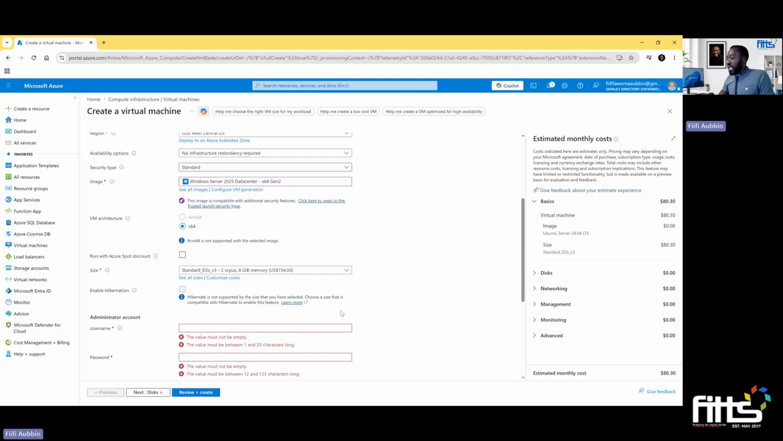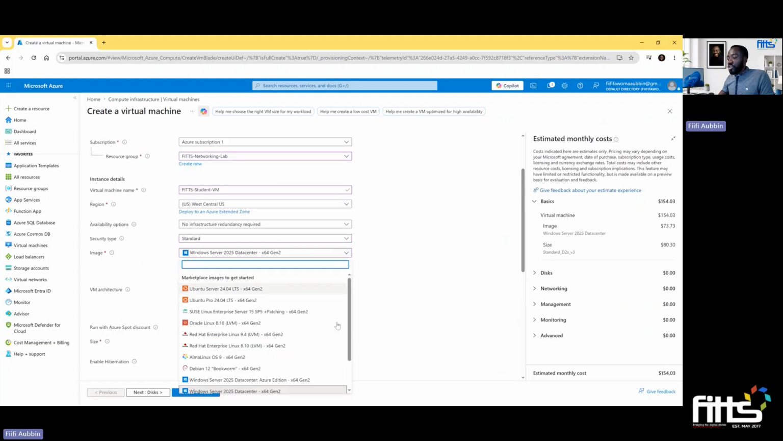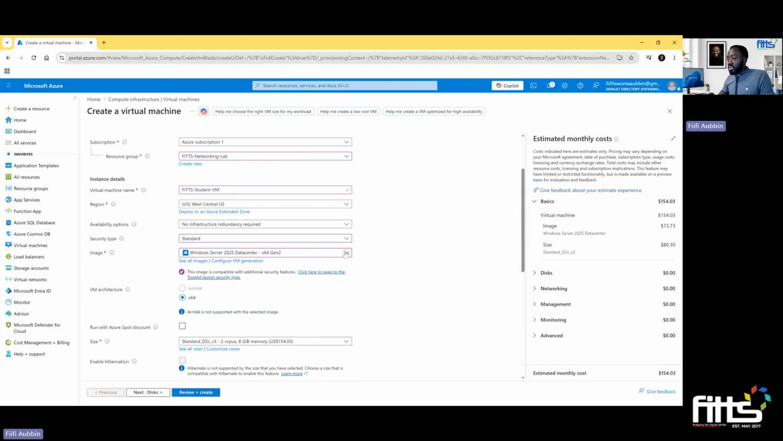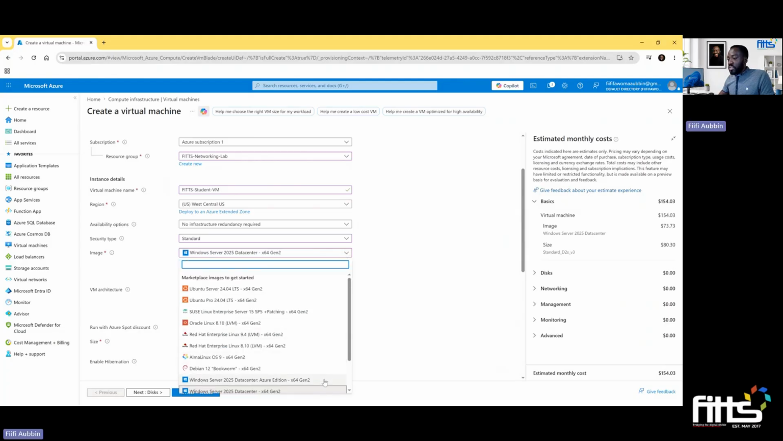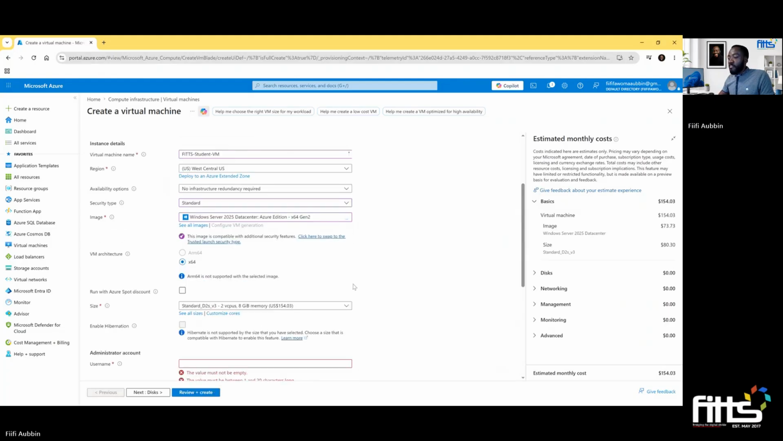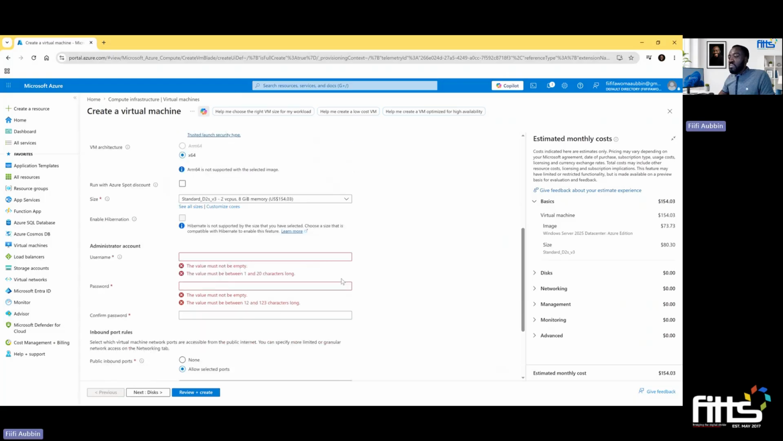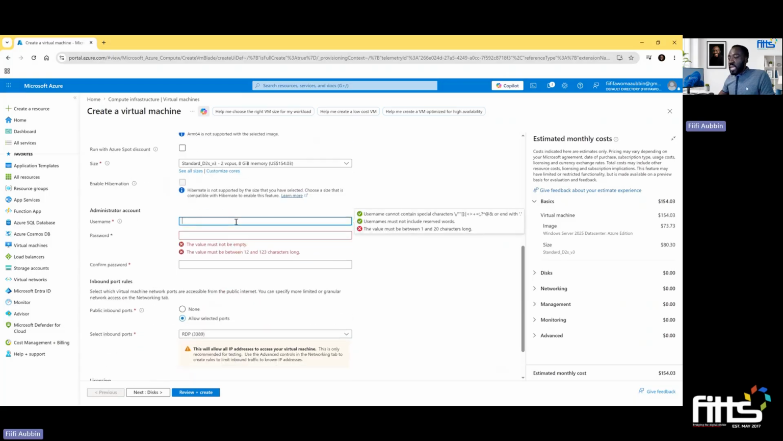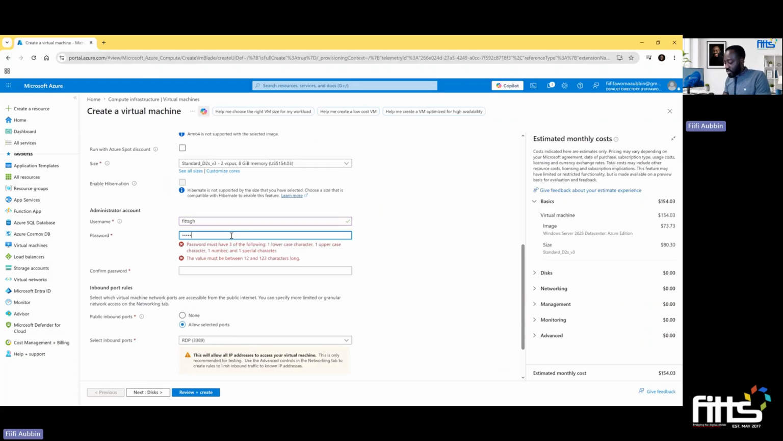Then we come all the way down. We're using standard. Let me go for the Azure Edition. And what we need is a username. So the username is obviously FITTSGH. And let me type my super secret password.